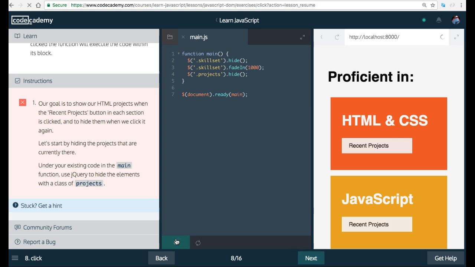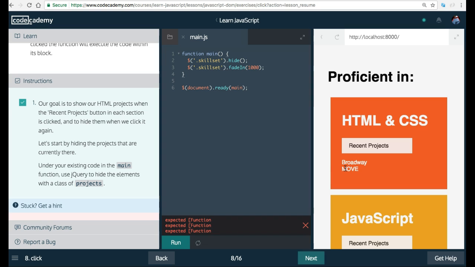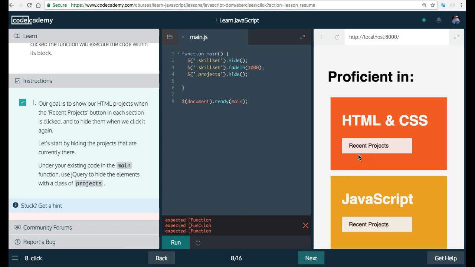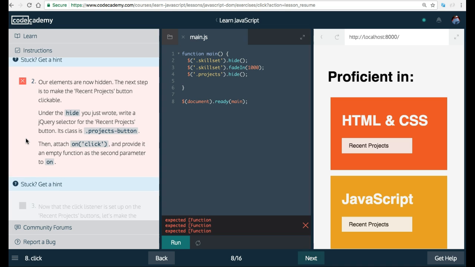So when I run this, it applies the hide method to anything with the projects class. If I also remove this and run it once again, we do get our projects listed: Broadway, Move, Password Validator, Well Talk. But once I add the selector that selects .projects and it applies .hide, it will hide any of those elements with the class .projects. So I'm going to run it again so you guys can see. So those elements did disappear. 2. Our elements are now hidden.